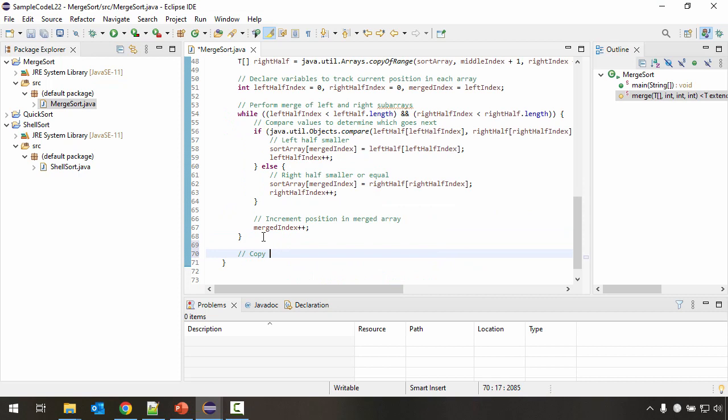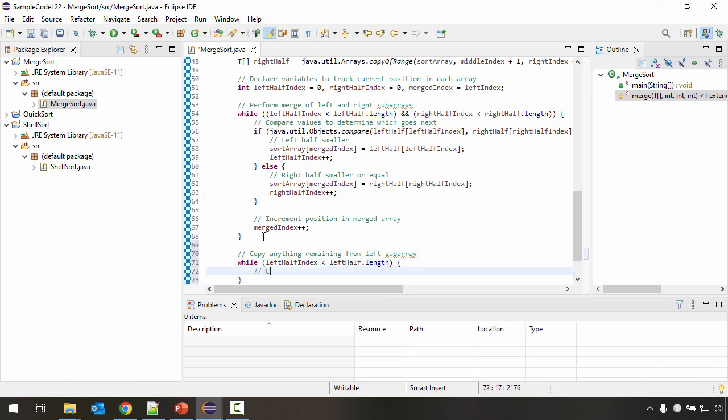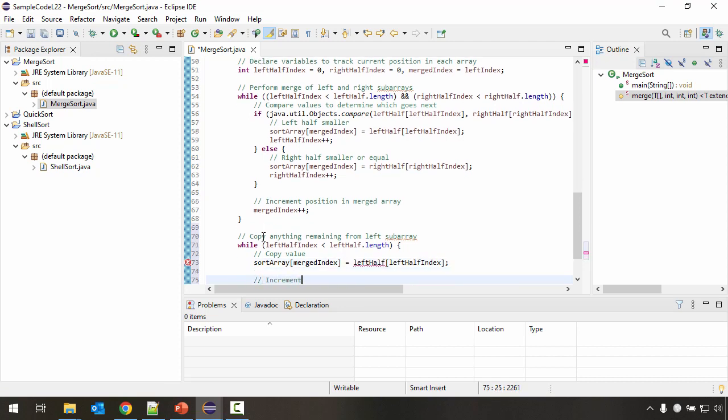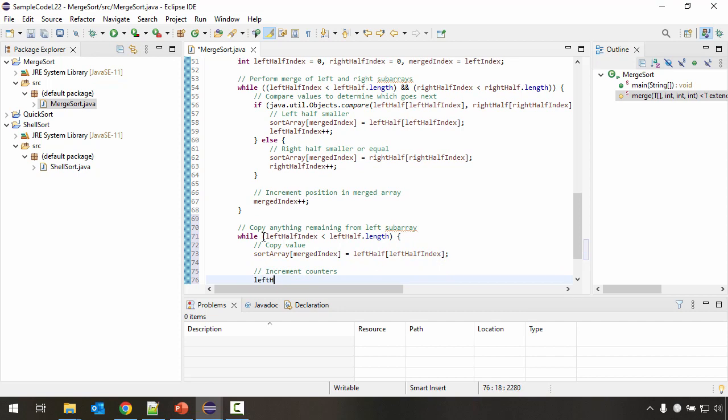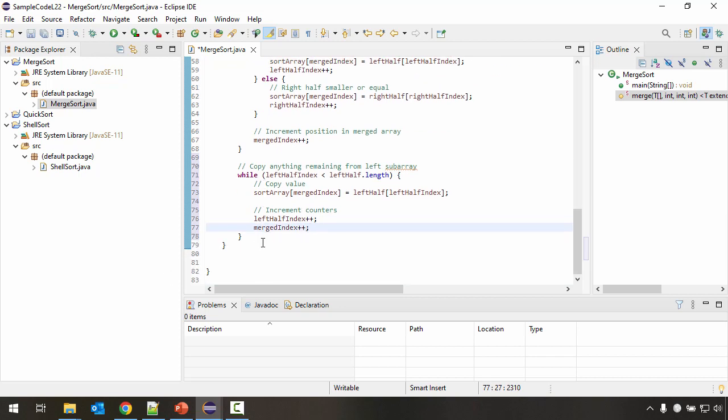I'm going to do the left array first. So we'll copy anything remaining from the left subarray. And here we'll do a while loop. We'll say while leftHalfIndex is less than leftHalf.length, we'll copy our value. So we'll say sortArray[mergedIndex] is equal to leftHalf[leftHalfIndex], and then we'll increment both of our counters. So we'll do leftHalfIndex++ and mergedIndex++, and then I'm going to have basically the mirror image of that for clearing out the right subarray.